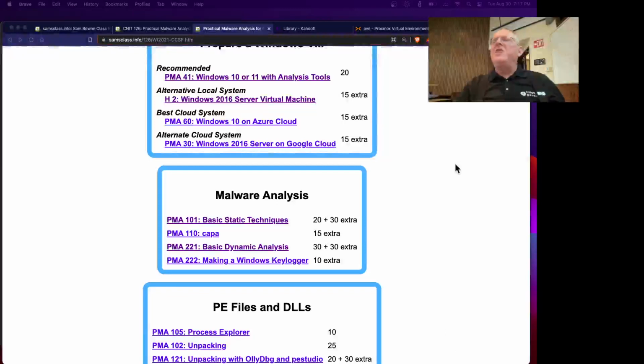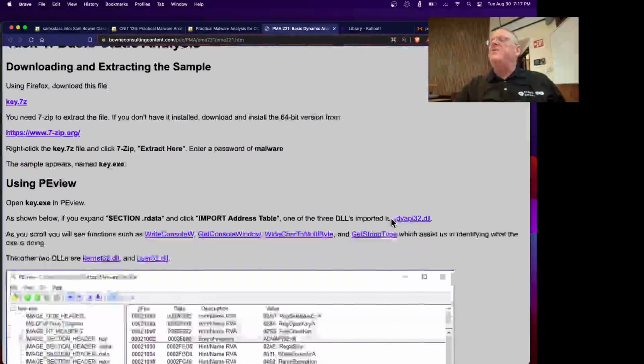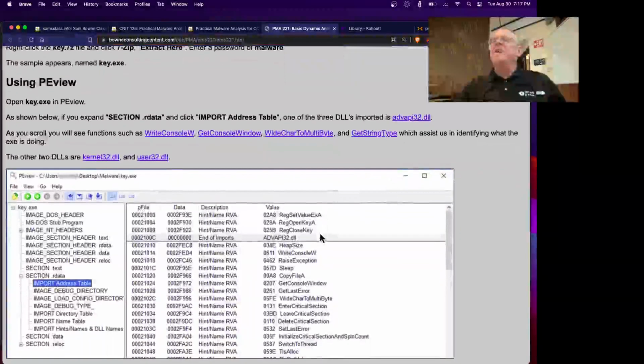All right, so now that I got a machine that works well enough, we're going to do basic dynamic analysis. So we're going to need to get this thing called key.7zip and extract it, and I've already done that. And usually you start with static analysis, even when you're going to end up doing dynamic analysis. We're going to use PEView, and we're going to see some functions here.